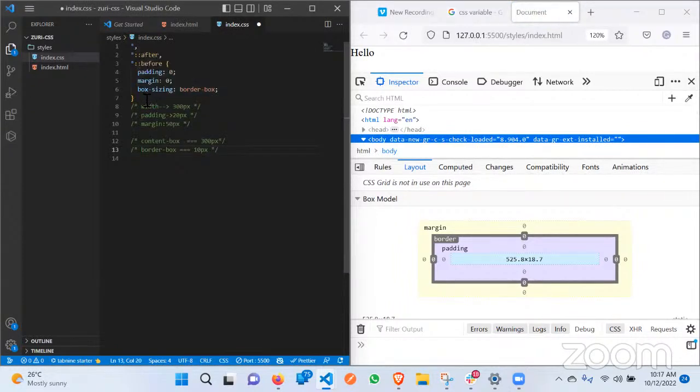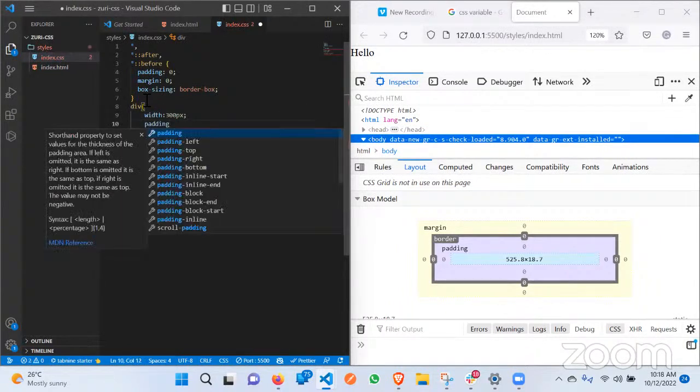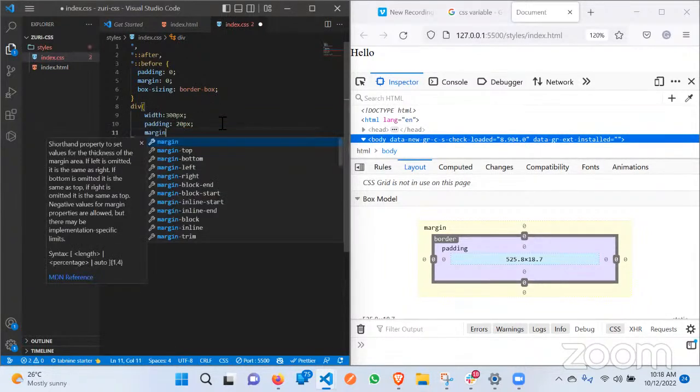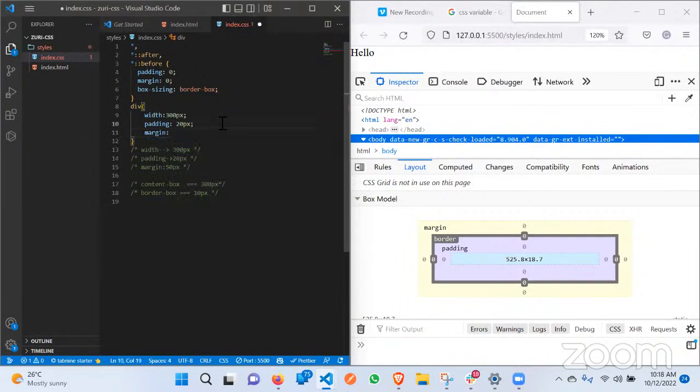Now I can come here and say our div's width is 300 pixels. This is just an illustration of what I've just written. Our padding here is 20 pixels, and our margin here is 50 pixels. So what will be the value of our contents?